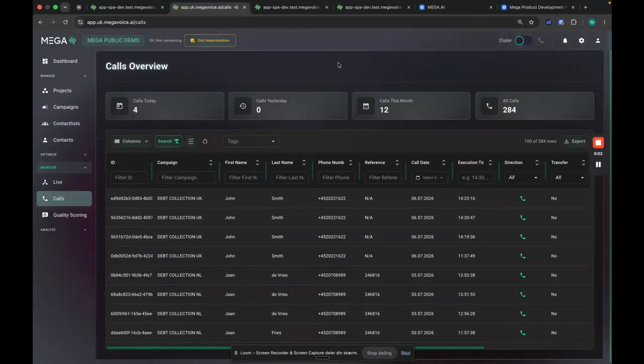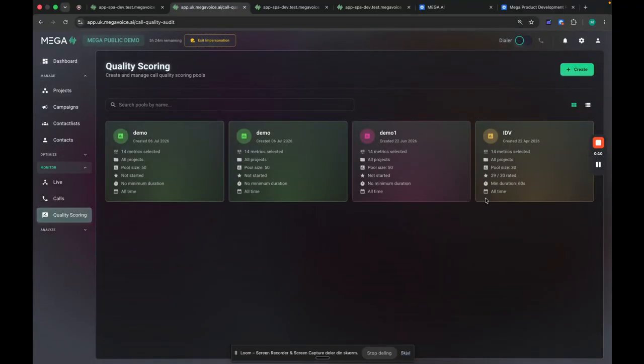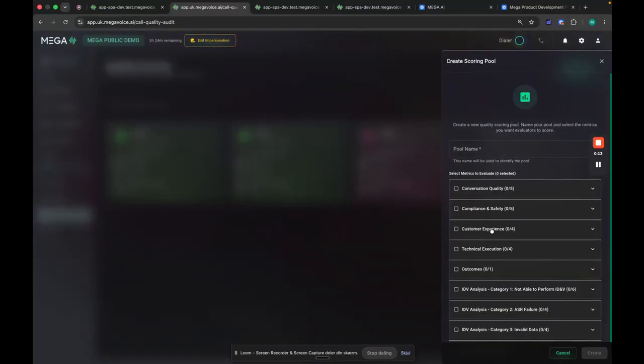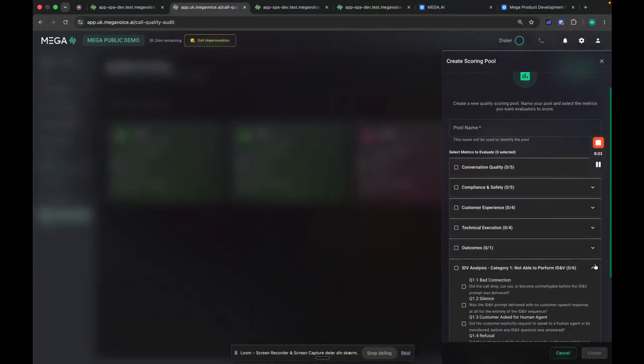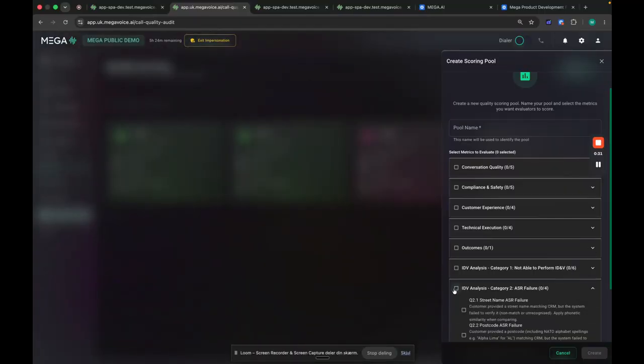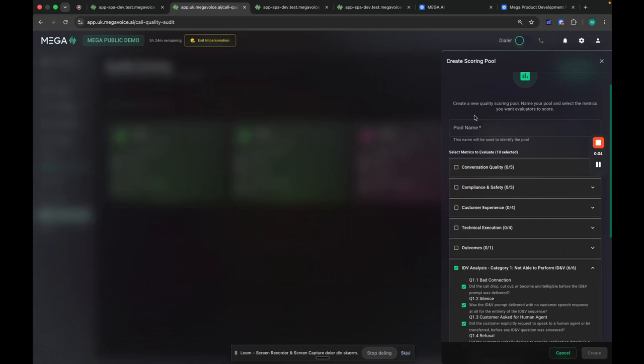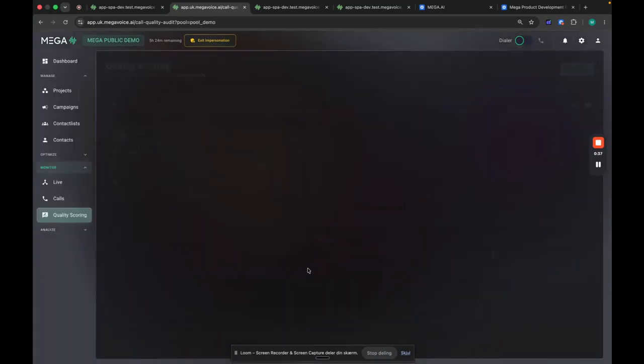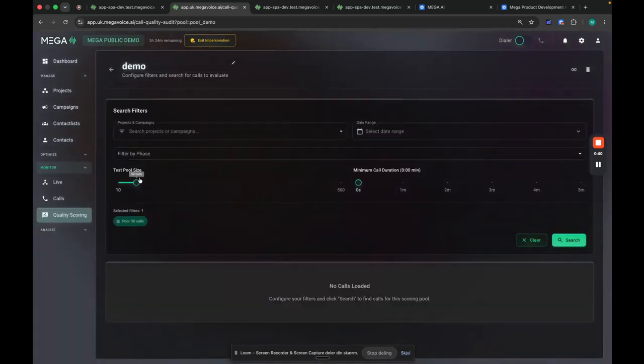To make it even more efficient to monitor and audit your calls, we added a quality scoring feature. This enables you to create pools of calls to listen to, either with a manual QA team or with AI. And let me just briefly show. You decide which different scorings or metrics to look for when monitoring the calls. Let's say we want to have these 3, and then you create a pool of calls. You get to filter how many calls to put in the quality pool, how long they should be, and the date range and so on.